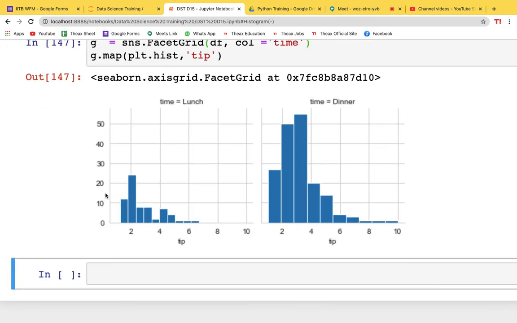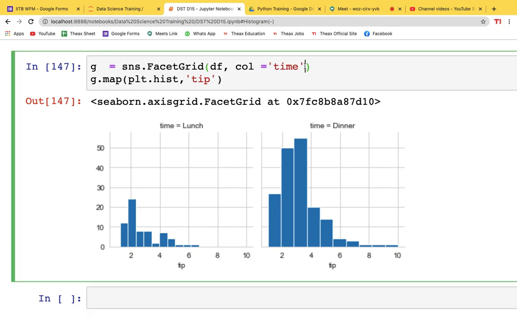So you can see the lunch time and the dinner time for that. If you explore your data, then you can come to know, right? So the number of plots is more than one, depending on the parameters. You can also give the palettes and all those things.